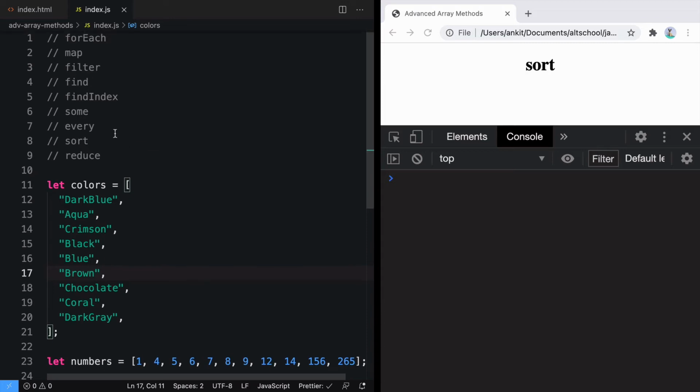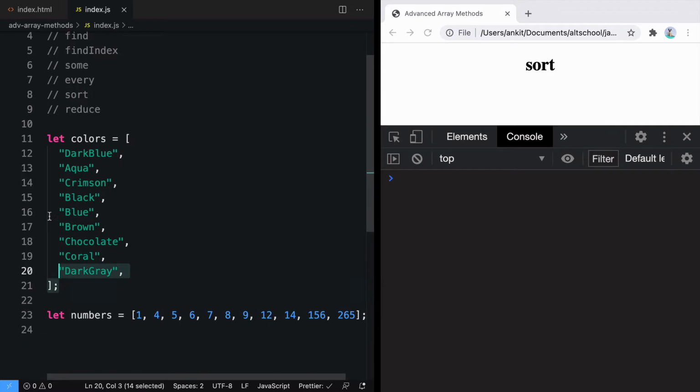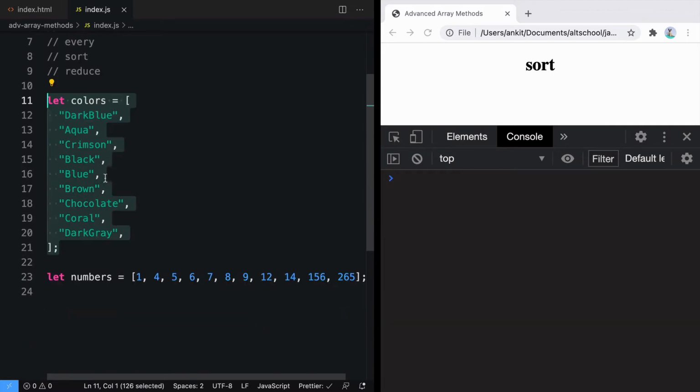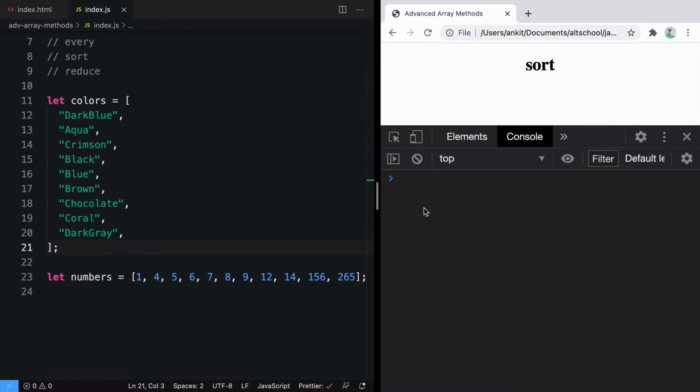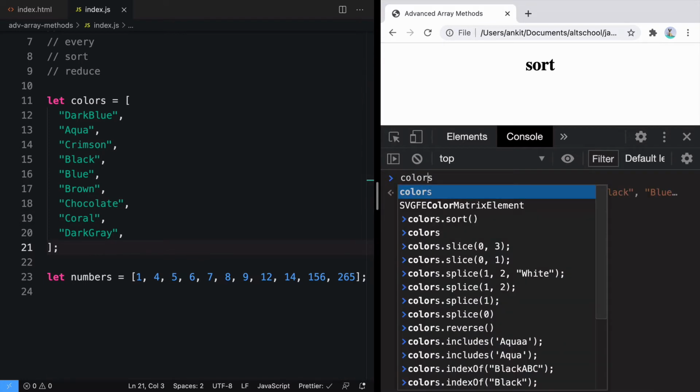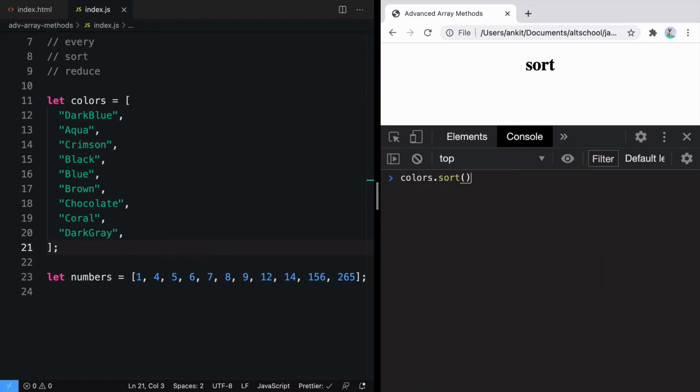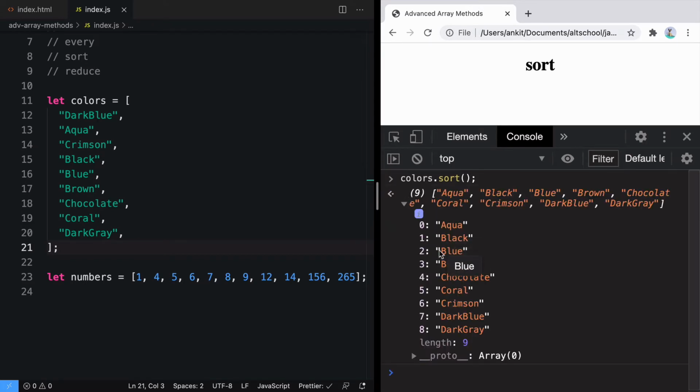In this video, we are going to look at the array method sort, which is used for sorting an array in ascending and descending order. So here we have a colors array and we can use sort here. So we can just say colors.sort. This is the simplest way of using sort. As soon as you do that, the array gets sorted in ascending order based on A, B, C, D, E. And this is called alphabetical sorting.